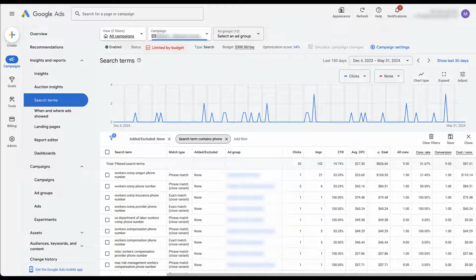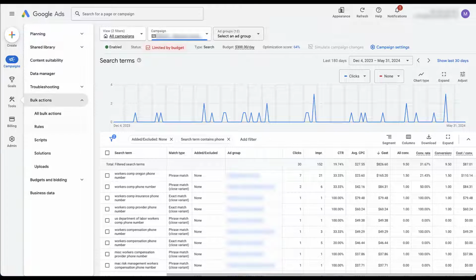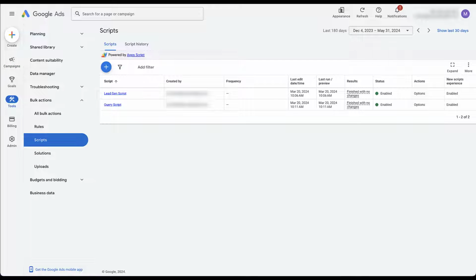And that's where our scripts are going to come in. Rather than doing this one by one, we're going to be able to do it in bulk with some pretty cool customizations. So first, let's navigate to the Scripts tab. I'm going to come over here to Tools. We're going to go to Bulk Actions and then come down to Scripts. And now we're in the Scripts Manager.